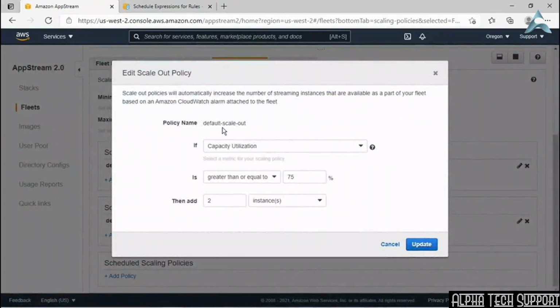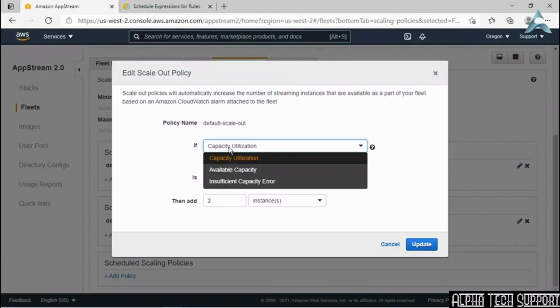Let's just read it as it is. It says, if capacity utilization is greater than or equal to 75%, then go ahead and add 2 instances to the fleet. Now let's see what we can change here. Let's see this pull down here. It says utilization, available capacity, and insufficient capacity. Let's click on this one.